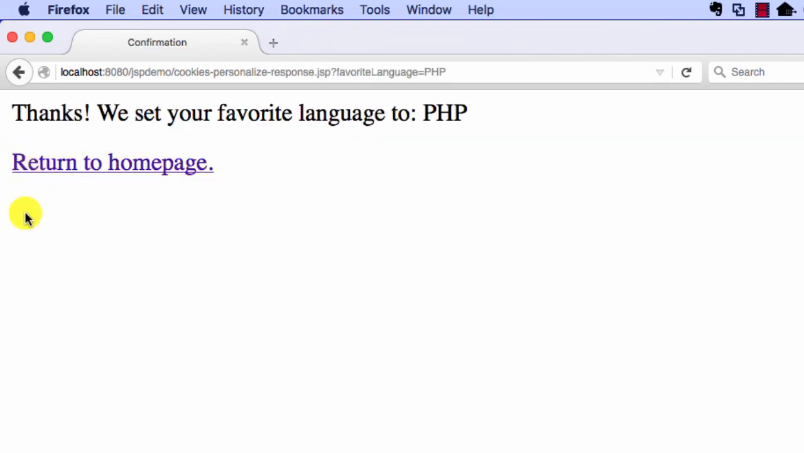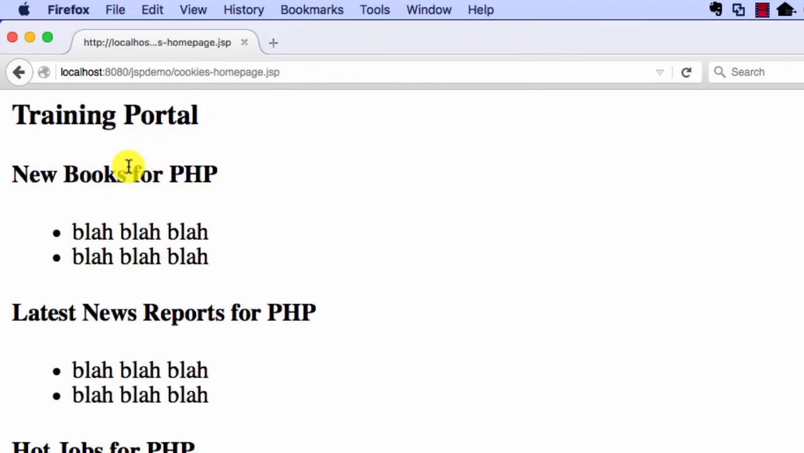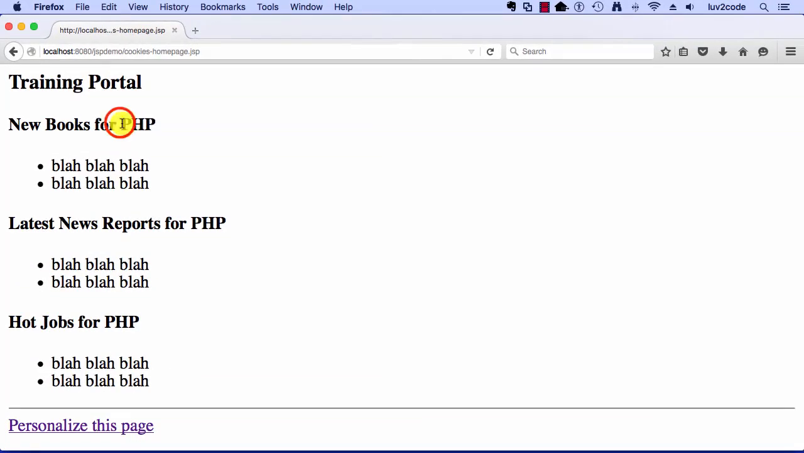Okay, great. So it says, hey, thanks. We set your favorite language to PHP. So behind the scenes, they created the cookie and they passed it back to the browser. Now I can go ahead and click on this return to home page link. And now note our customized page right now. So new books for PHP, reports, hot jobs, so on. So our cookies portion of it is working out just fine for us. And this is kind of cool.